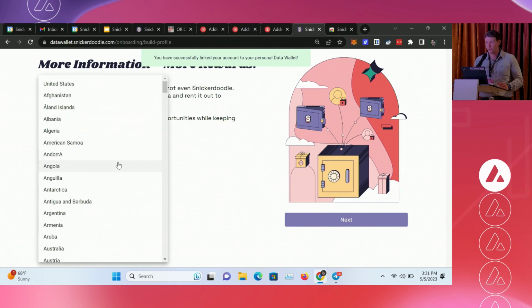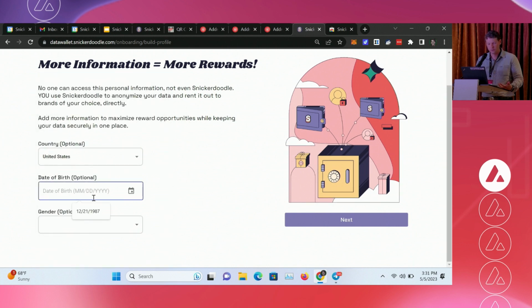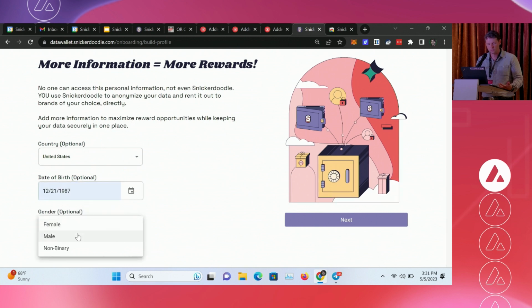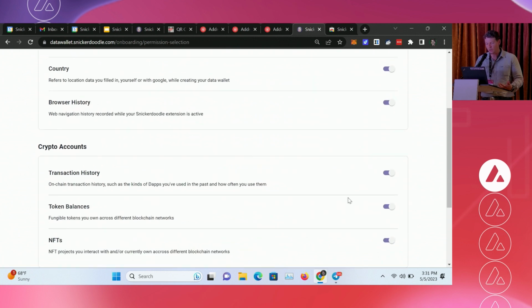And also I want to emphasize, I've just made this account. It has no native AVAX in it, to show that the user doesn't have to spend their own funds in order to participate in this protocol. So I'm going to put in some basic demographics. I'm 21 years old, a little older than that. Next. Okay, so now, actually, this next step, one more step.